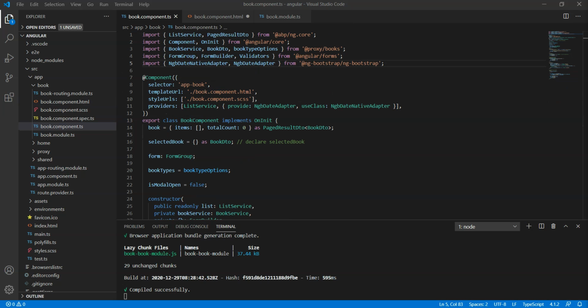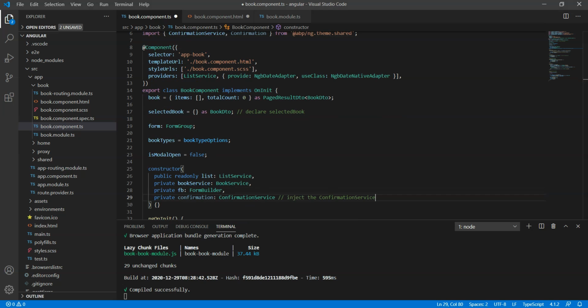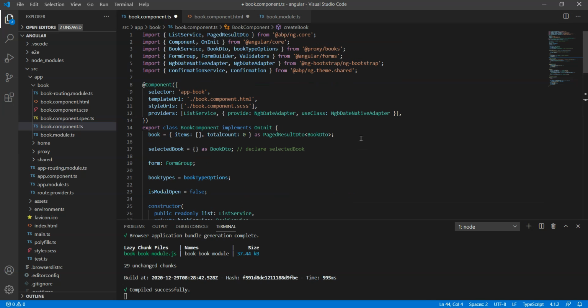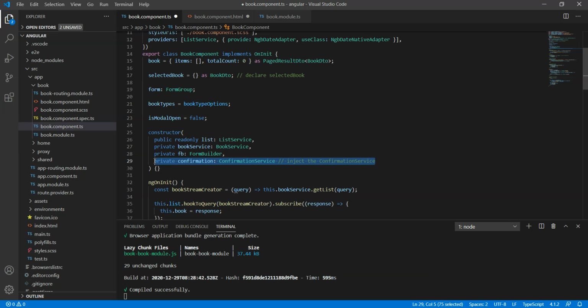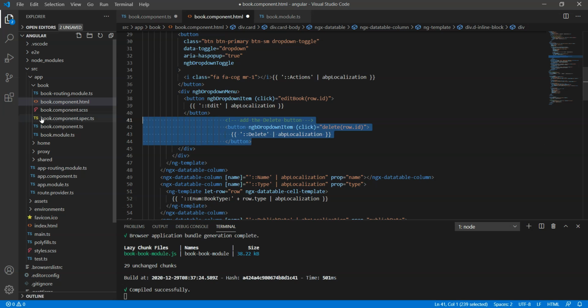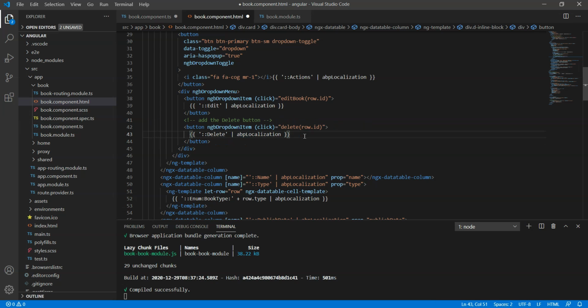In order to implement the delete functionality, we will open the book.component.ts file and we'll add the following pieces of code. First and foremost, we will import the ConfirmationService from the @abp/ng.theme.shared library. Inject the ConfirmationService through the constructor. Add a delete method which basically calls the confirmation dialog to warn the user if the user wants to delete the record, and then carries out the delete operation if the user chooses yes. To call this delete method, we will add the delete action item to the actions dropdown by adding the following code to the book.component.html file.